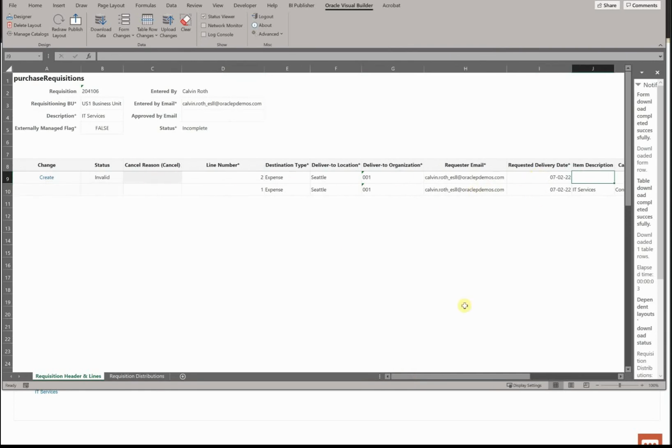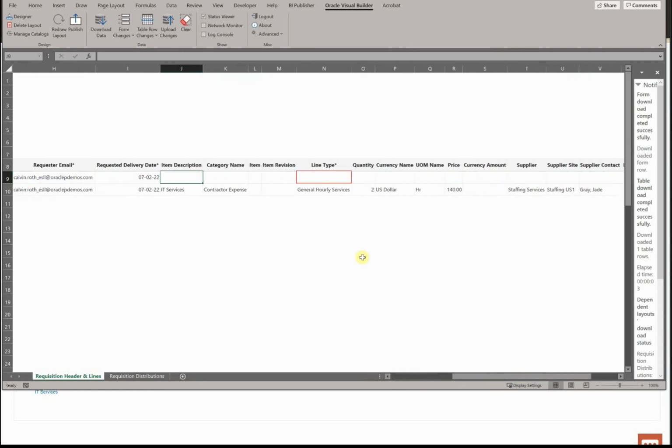Now you have to enter the item description. The item is here, and you can enter the inventory item number, but you can also add the description. For example, this time I need an IT, let's say services 2, for example.